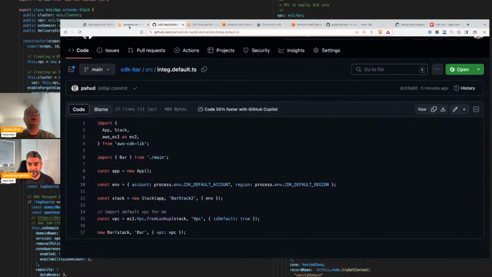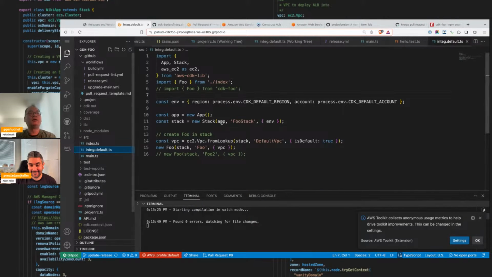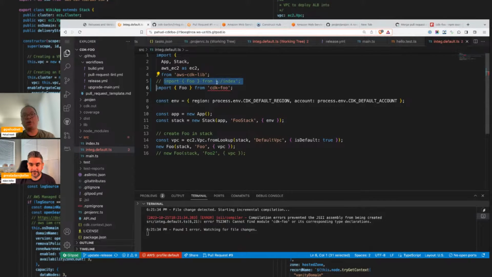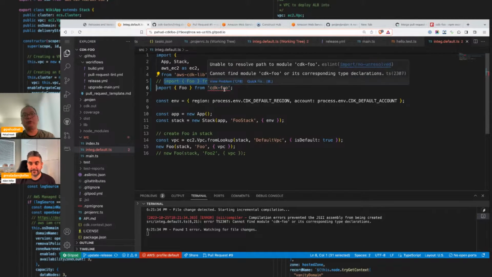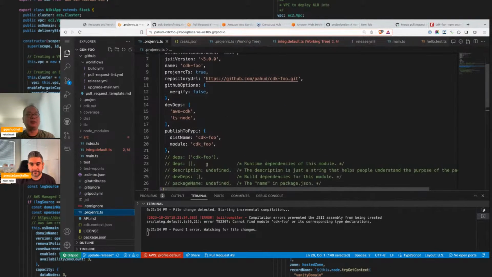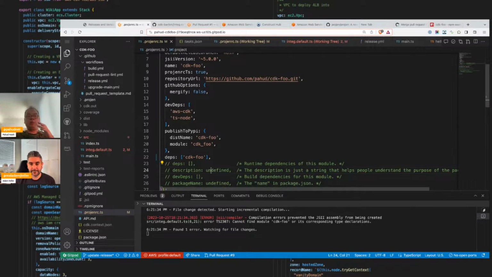So for example, just one minute. Hold on a second. So for example, you can import this from the remote one rather than the local one. And make sure you specify CDK foo or CDK bar in the project tsconfig.json in the dependencies. So this is the package dependency. So if you are gonna import the remote package rather than the local one, you have to specify this.